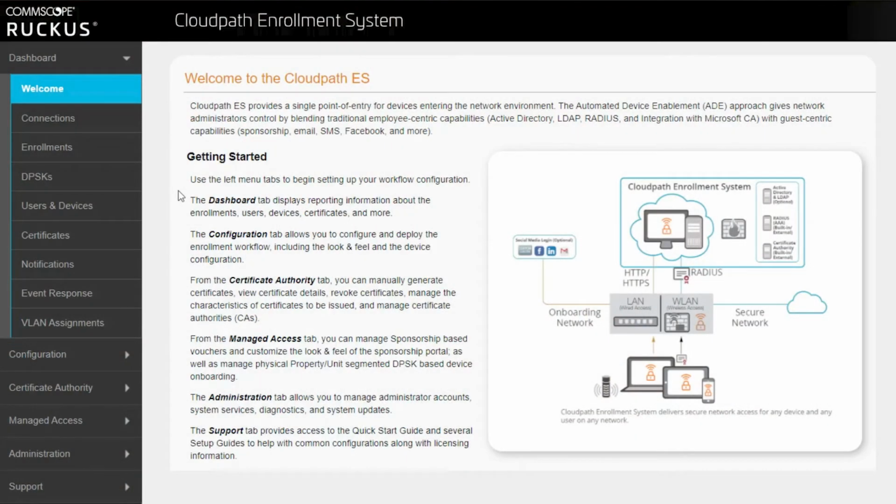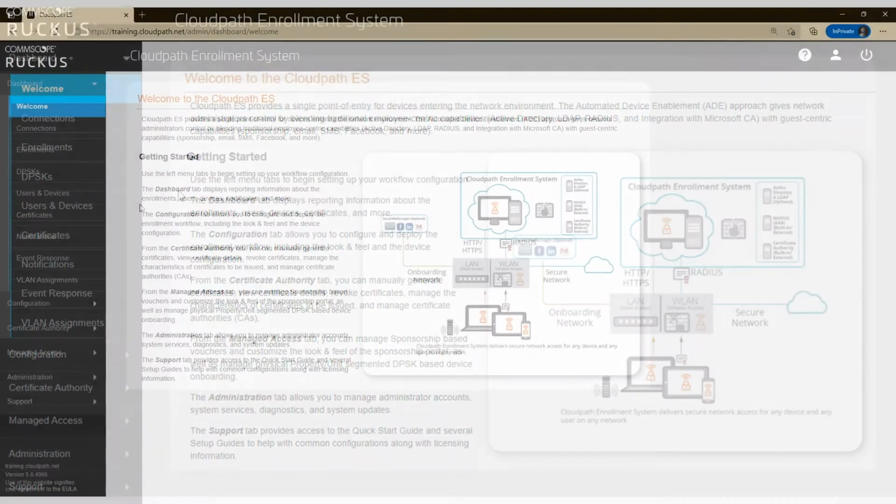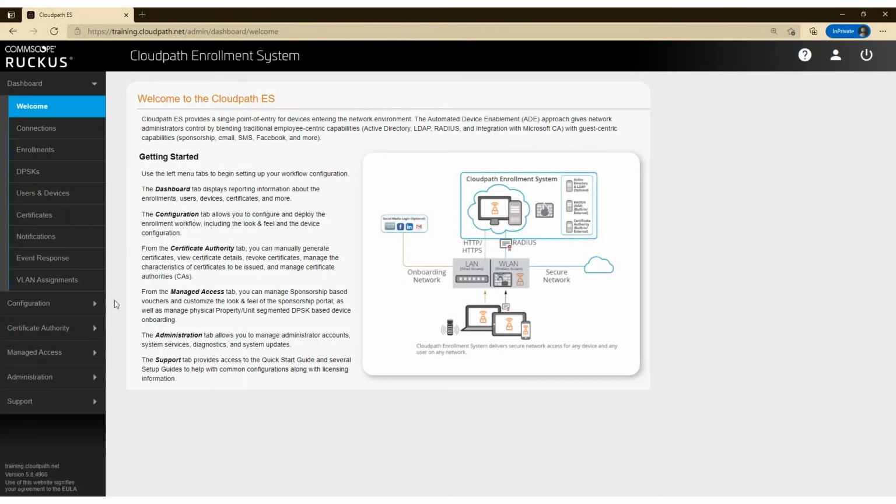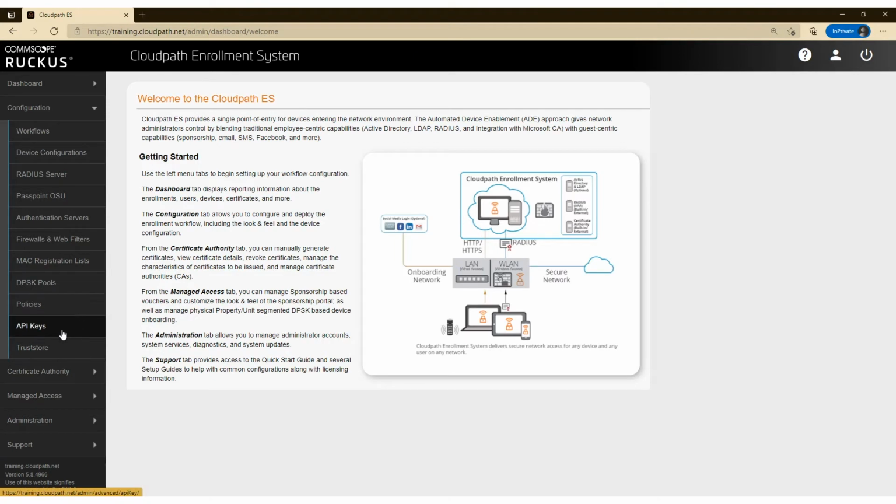Alright, so let's log into a Cloudpath system now and see what that experience is like from a tenant as well as from an administrator. To configure the property management portal, there are two requirements that you have to complete before enabling that access. One of them is actually providing an API key. So I've logged into Cloudpath here. I'm going to click on API keys under configuration.